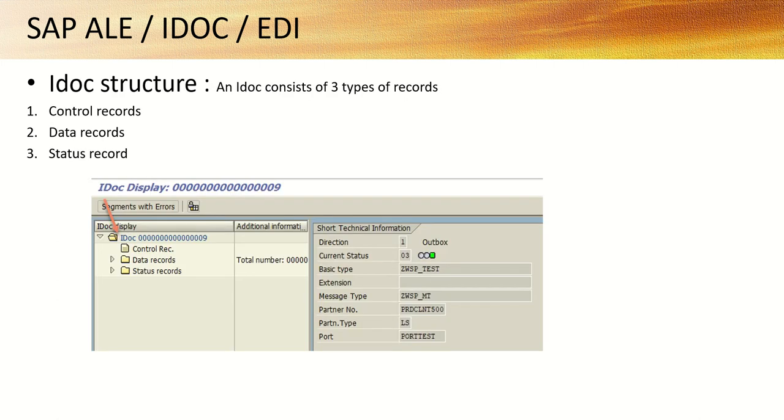Now let's have a look at the IDoc structure. Each and every IDoc of the SAP system consists of 3 types of records. The first one is called the control records. The second one is the data records, and the third one is the status record. You can see in the below screenshot there is a control record, data record, and the status record.